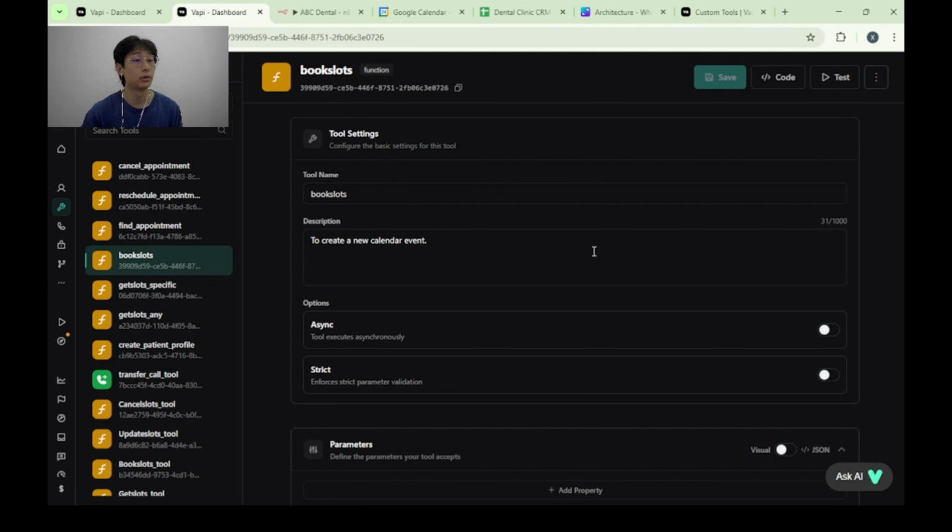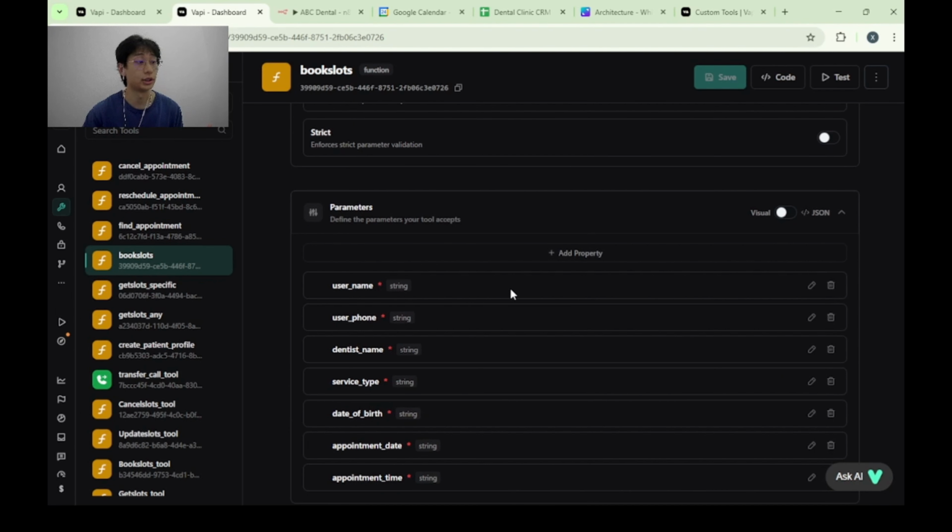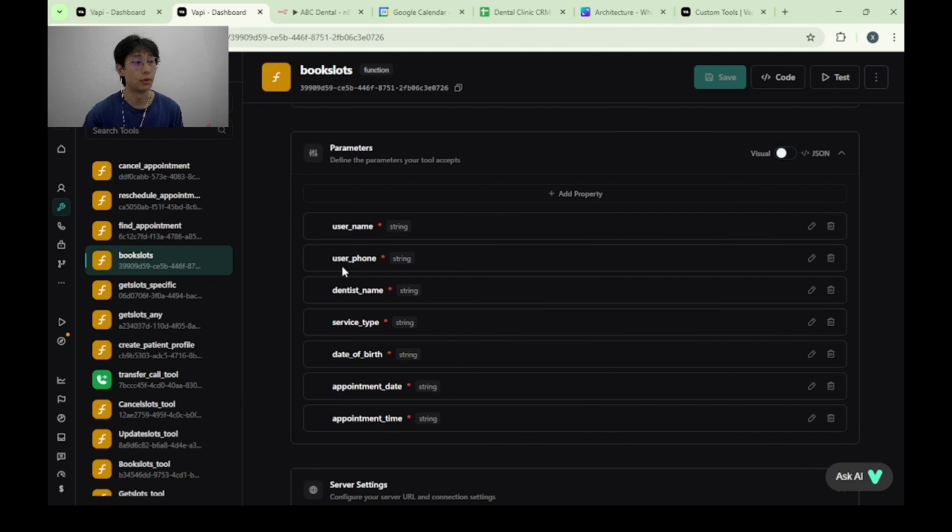The next tool we have is Book Slots tool. And once we've confirmed availability, the Book Slots tool handles the actual booking. This tool will receive all the patient's details, such as their name, phone, dentist name, service type, date of birth, the appointment date, and time. And it then creates a calendar event in Google Calendar and also records the details of the appointment in Google Sheets.